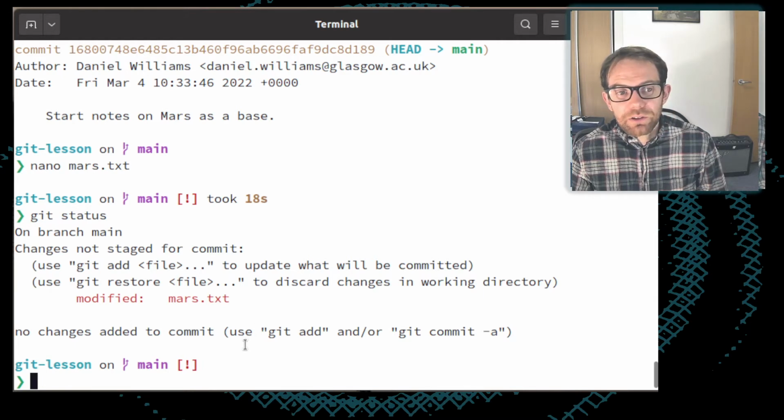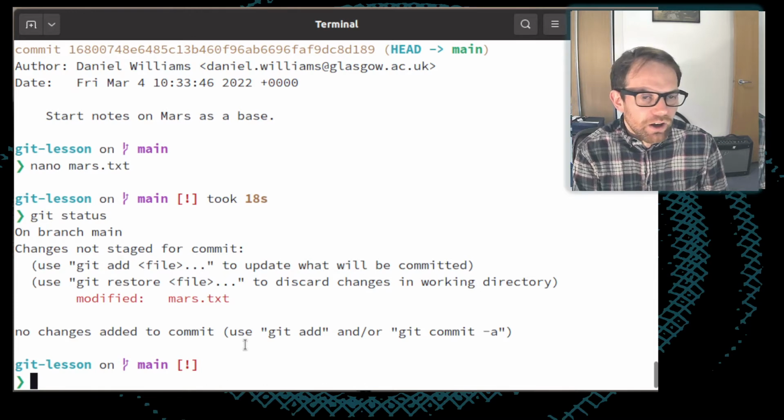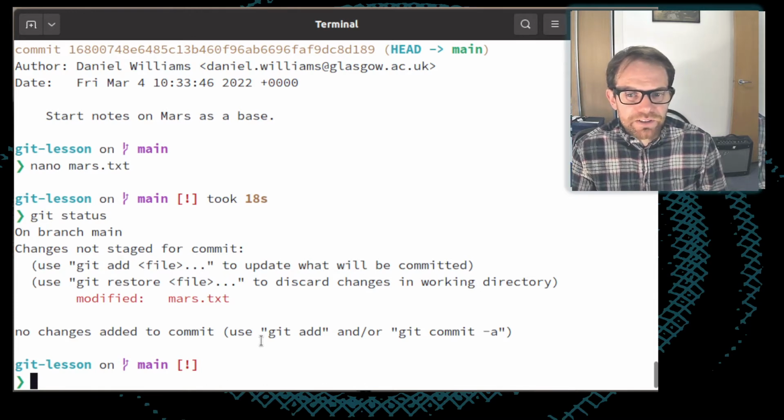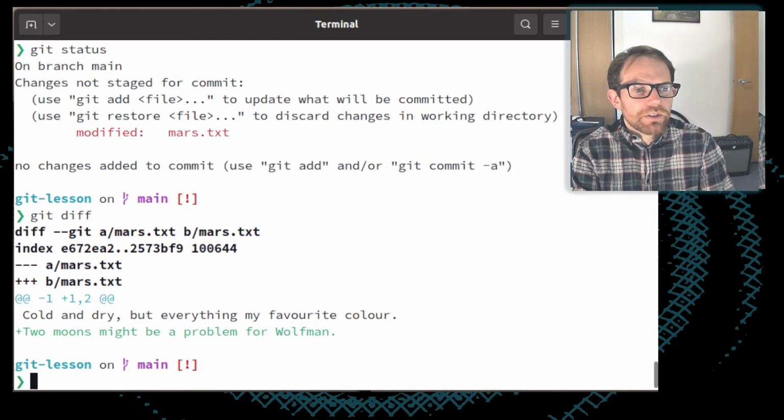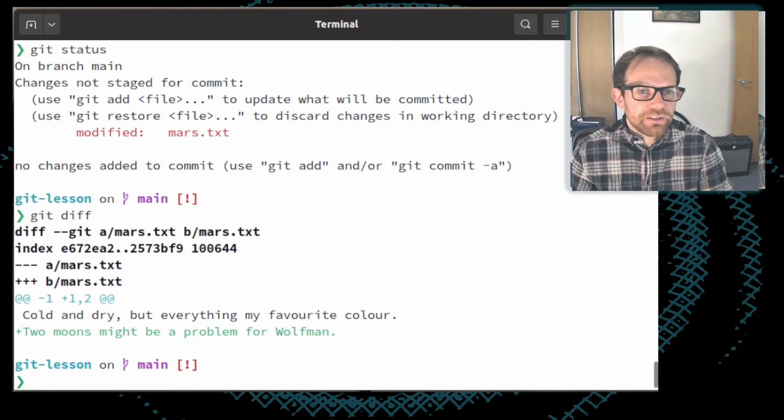and we can have a quick look before we do anything else at what the differences between what's in the directory currently are and the previous snapshot by running git diff. So diff for difference. And you can see it gives you a whole pile of information here, but basically what is important is this thing which is after the plus sign, which is telling us that there is this addition of two moons might be a problem for Wolfman.